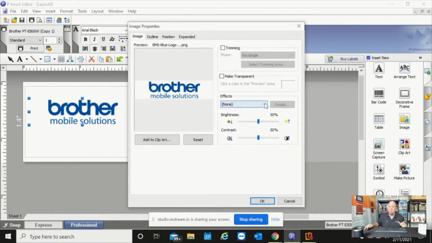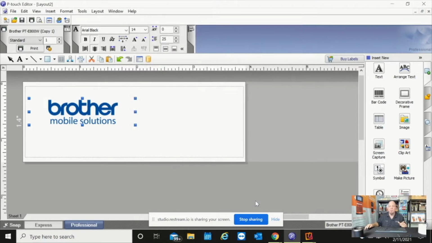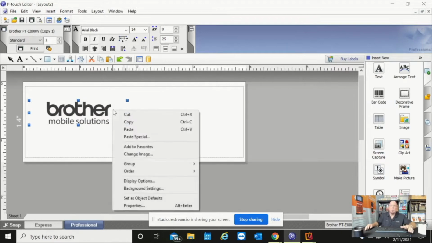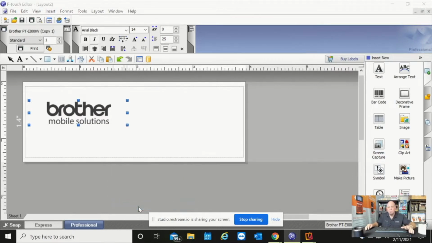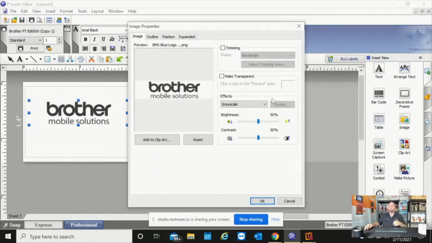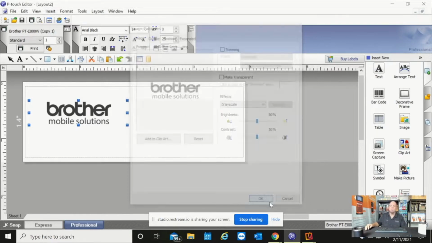And if you look on the effects here, you can grayscale it. When I grayscale it, boom, there, I'm done. So you want to do that. You can change the brightness. Again, that is in your properties. So let's go back into properties real quick. You can change the brightness, you can invert it. There's all sorts of things you can do to this particular logo.